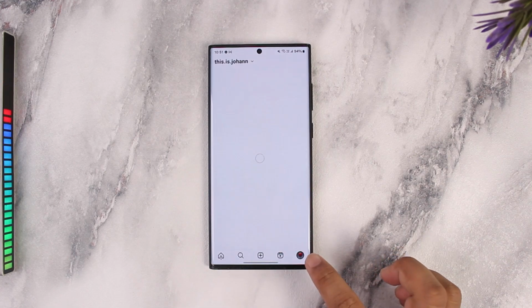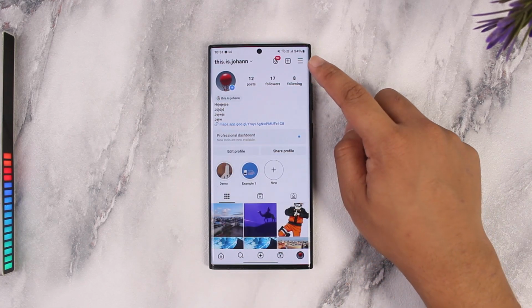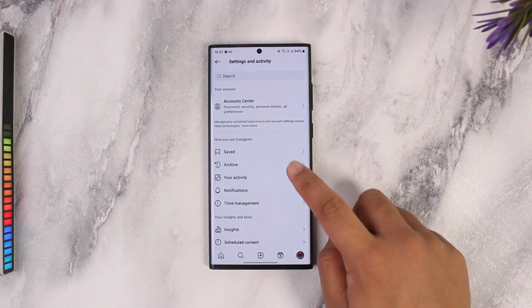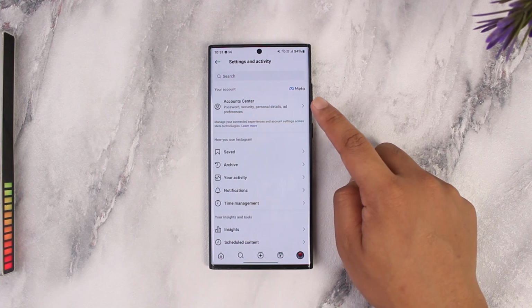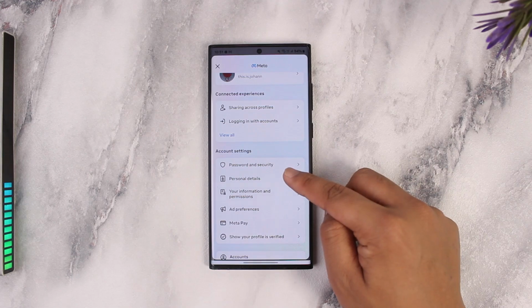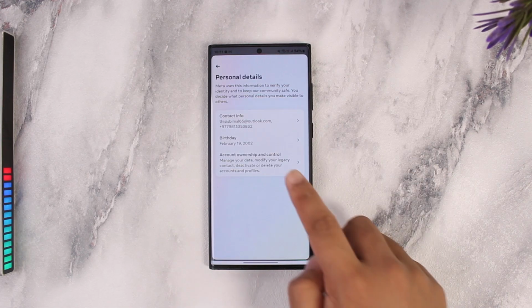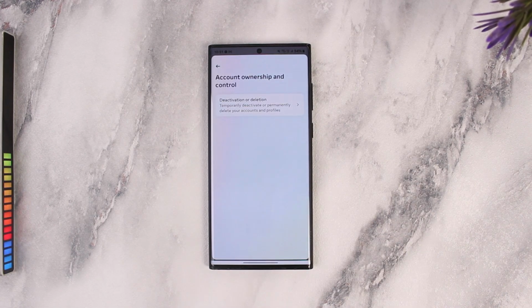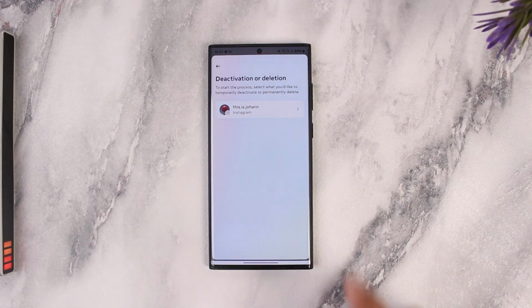Tap on your profile icon from the bottom right, then tap on the three lines option from the top right. Then here you'll see all this, where you have to simply go to the option called Account Center. From Account Center, you want to simply scroll and look for Personal Details and tap on it. From here you want to go to Account Ownership and Control, where you have to go to Deactivation or Deletion.